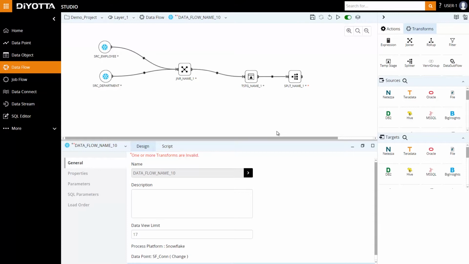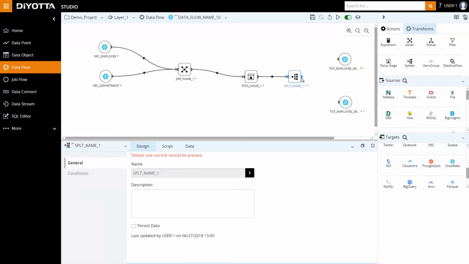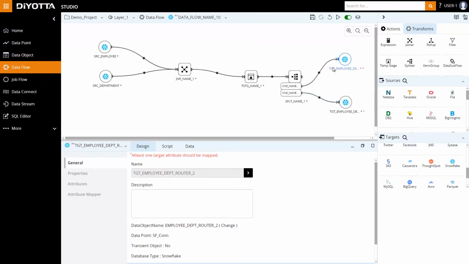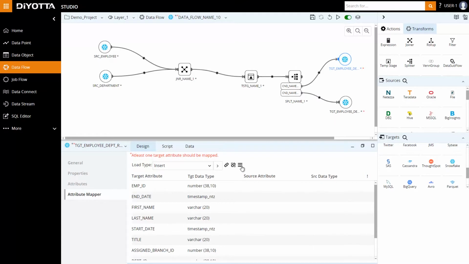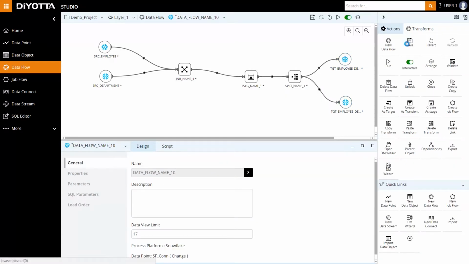Next, let's define the target object where we need to load the resulting data set. In this example, we will use predefined target tables in Snowflake. Click on Snowflake in the Target section. Select the target tables, and it will appear on the data flow canvas. Link splitter to target objects respectively based on the conditions and on the Attribute Mapper tab. Auto map the attributes for each target. Click on Save and then Run to execute the data flow.